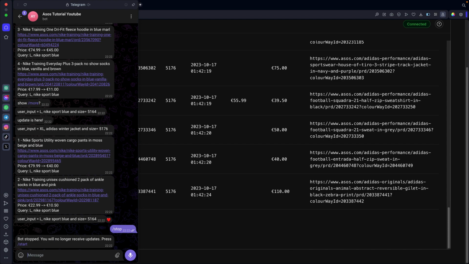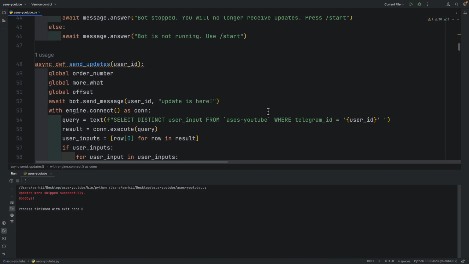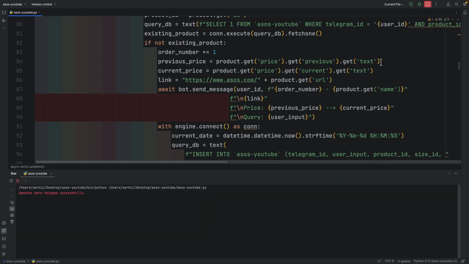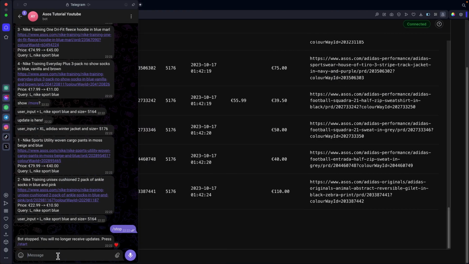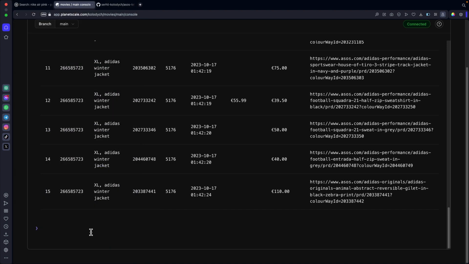So let's stop it, delete all the messages that we don't need to be sent, run the code again, start the bot, and no updates. This must be because our bot already sent us all deals, and there are no new ones.